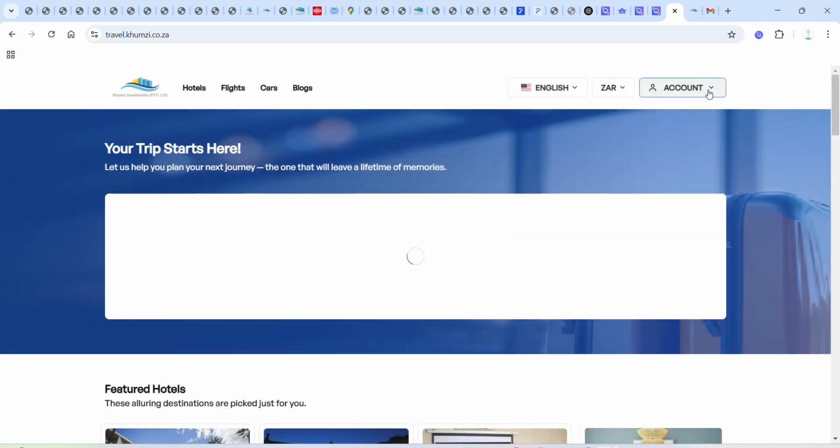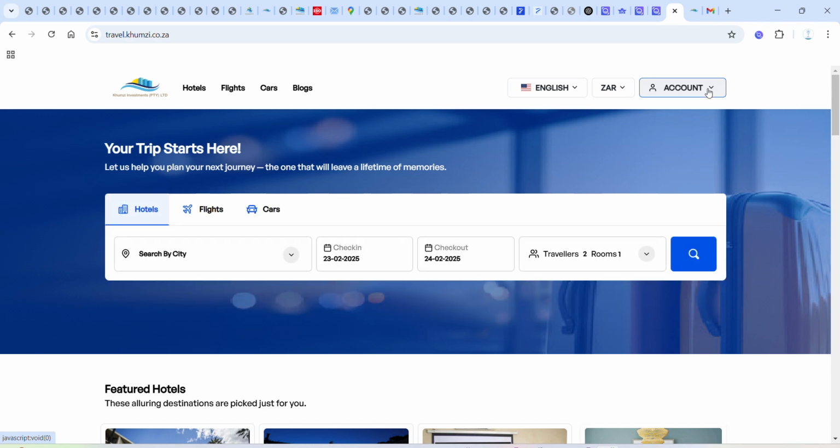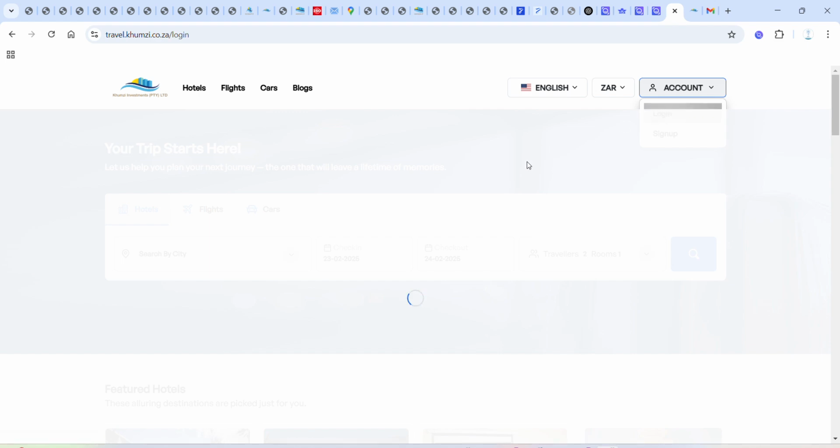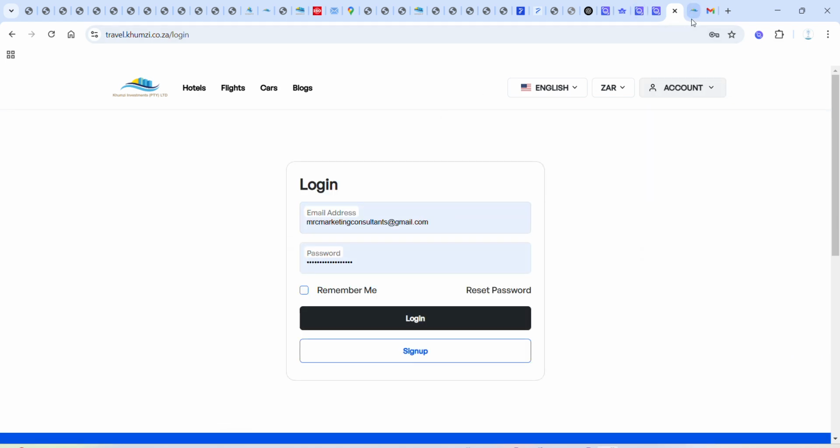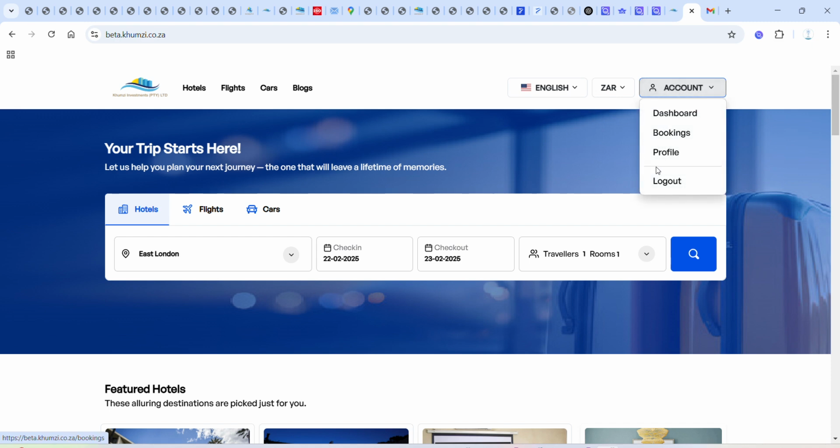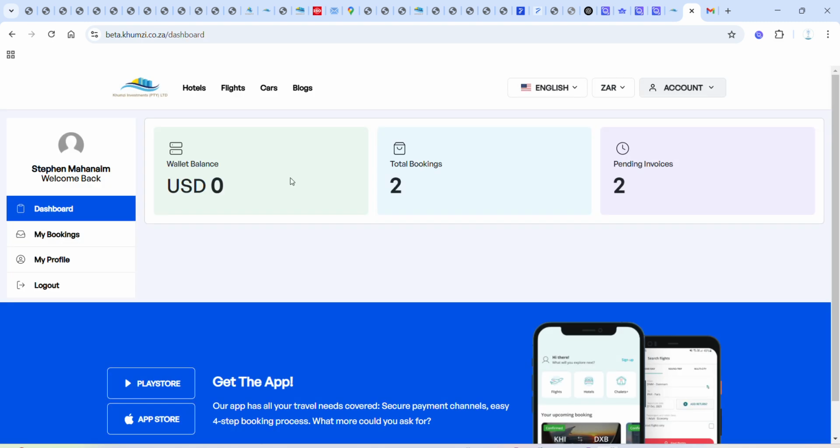So if you are signed up already and you have a customer account, just go ahead and log in and then navigate to the account section. Okay, just make sure that you are logged in. So in this case, I'm already logged in. So navigate to the account section, click on your dashboard. This is where you see the total bookings and all your pending invoices, pending bookings, your credit in your account.